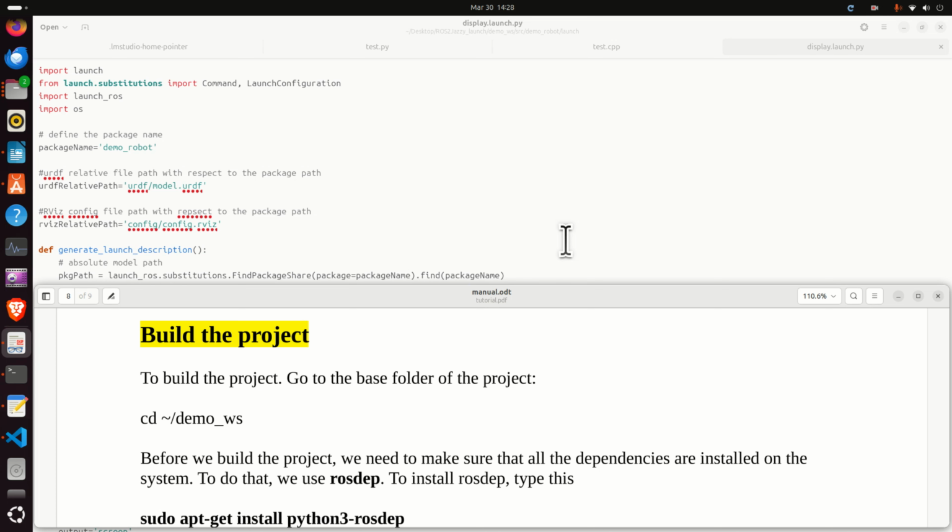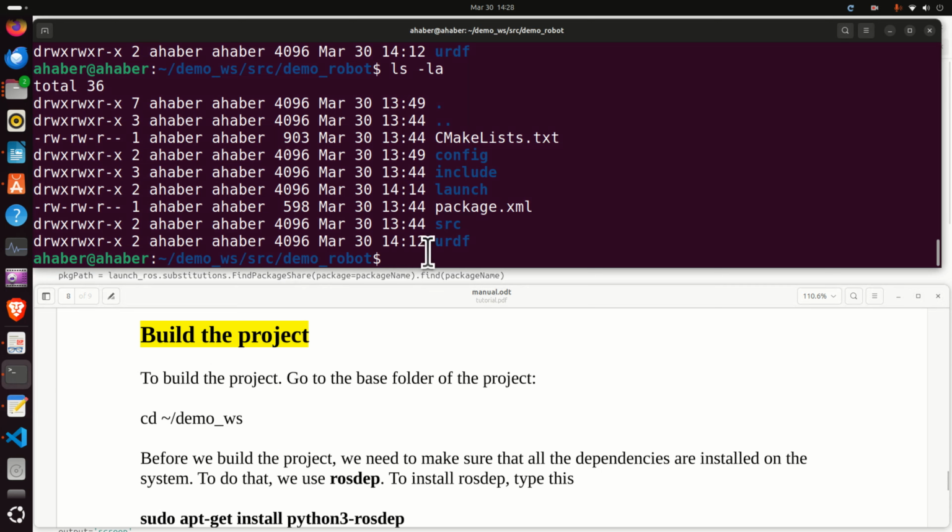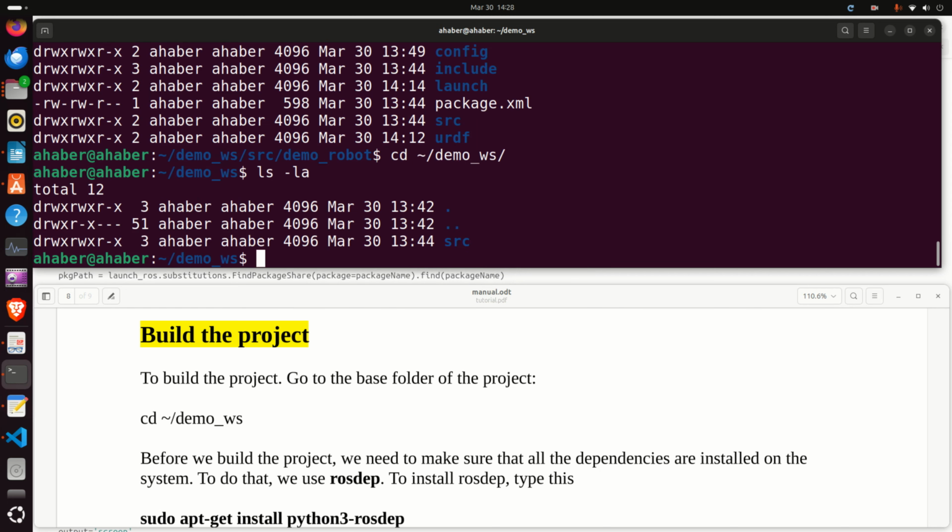The final step is to build the project. So how to do that? Well, to build a project, let's go back to the base folder. Here it is. Okay, and inside of this folder, we need to run the build command. You have to be in the same terminal in which you executed the source command that executed the configuration file setup.bash. This is very important, otherwise the build command will not run.